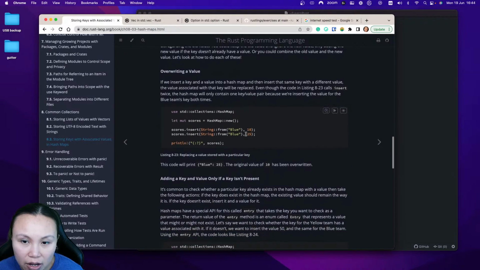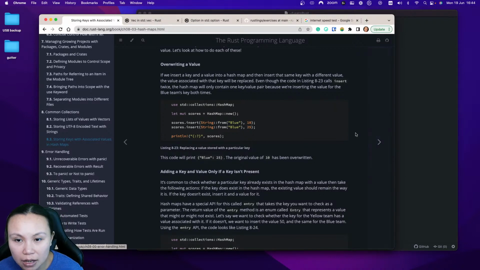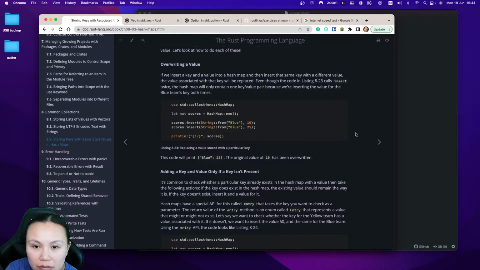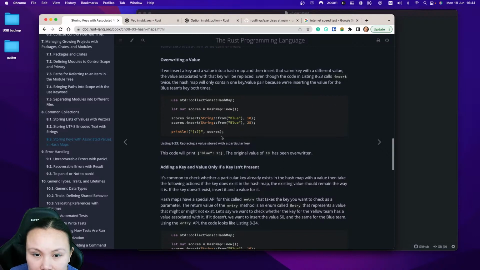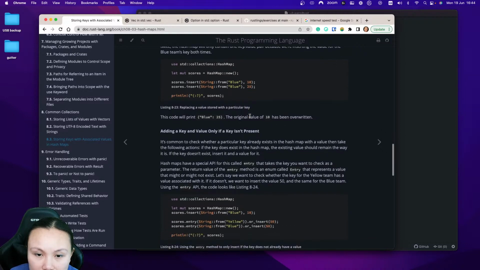So overwriting a value. If we insert a key and a value into a hash map with the same key but a different value, the value associated with that key will be replaced. So we will keep the new value. If we insert blue 10 and then blue 25, then we will have 25 at the end, because we are inserting the value for the blue team's key both times.